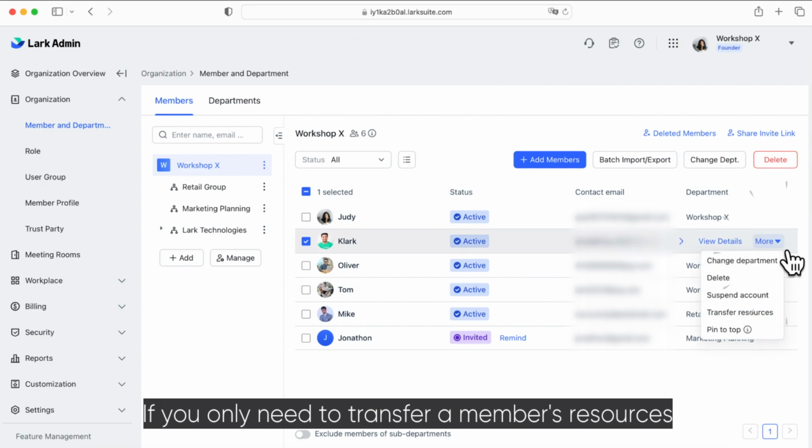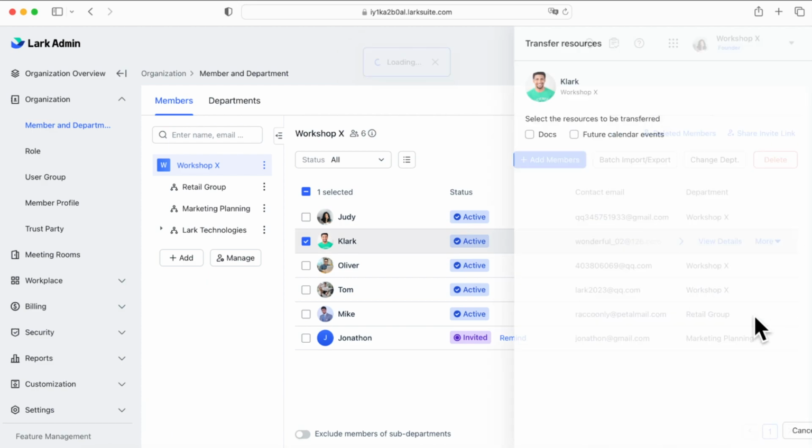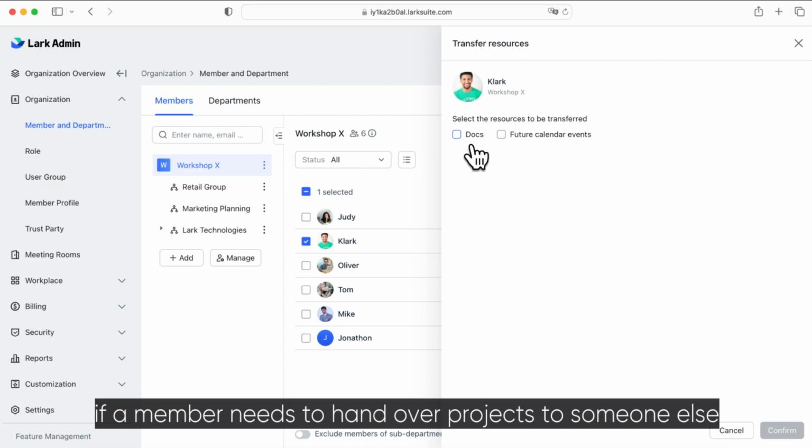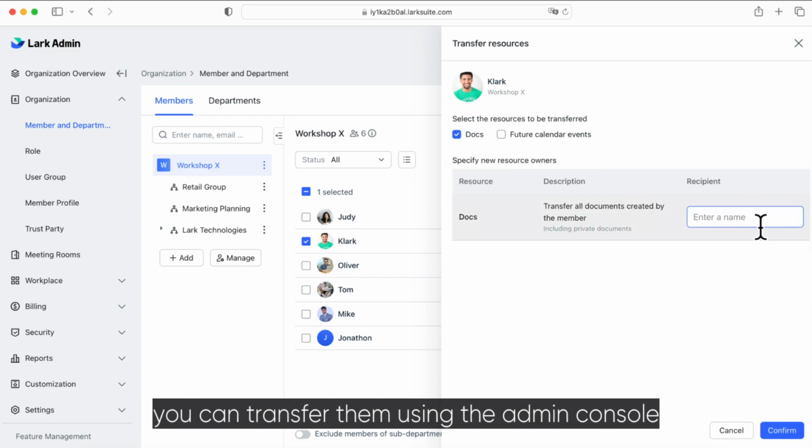If you only need to transfer a member's resources, for example, if a member needs to hand over projects to someone else, you can transfer them using the admin console.